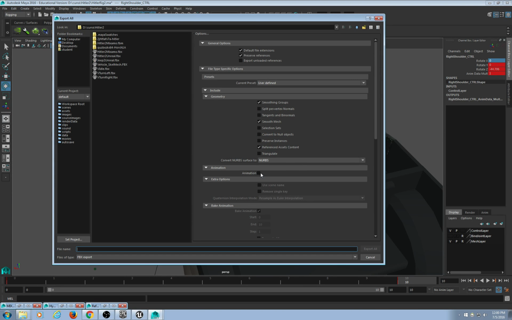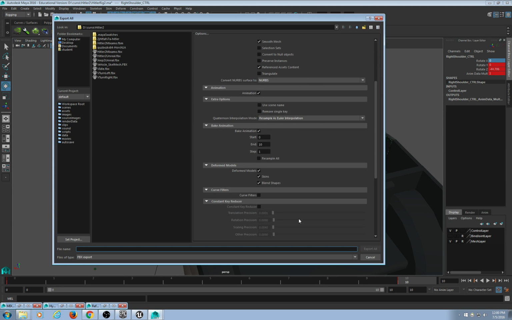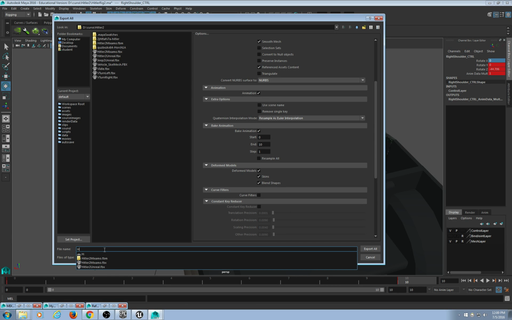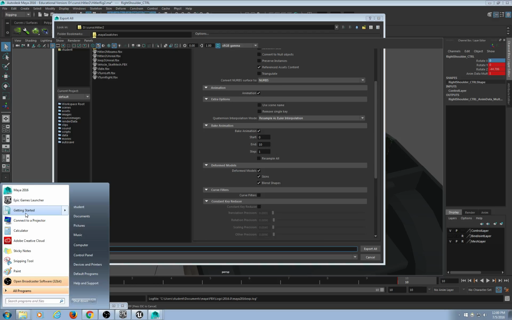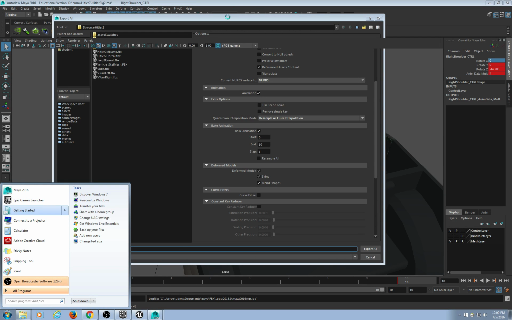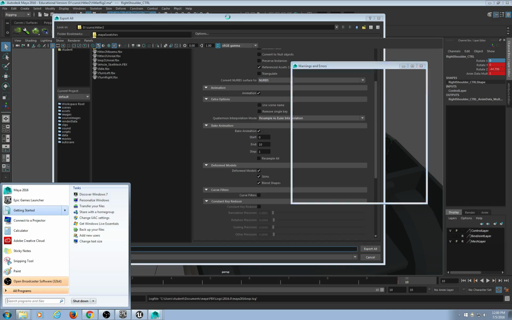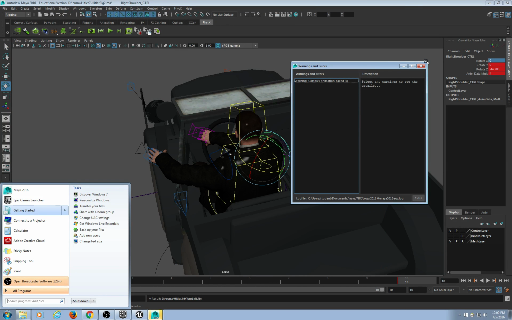Turn on your animation. Make sure bake animation is on. Your frame range is set correctly. And this one will be H turn left. And you're gonna repeat this process. You need a turn left, a turn right, an idle, and then a turn left idle and a turn right idle. Does that make sense?